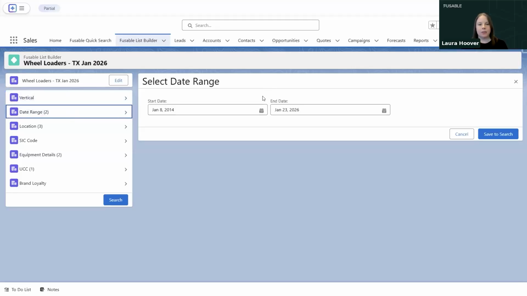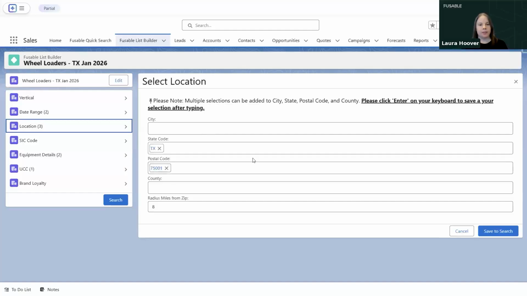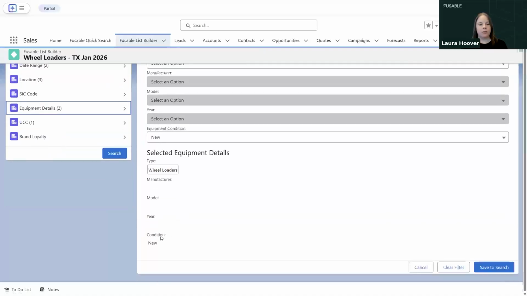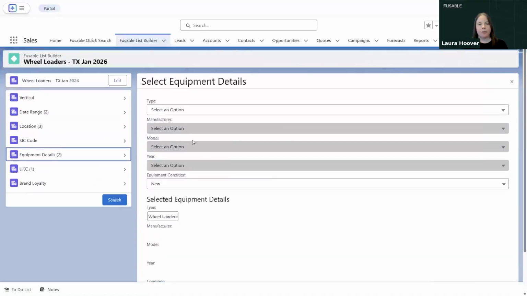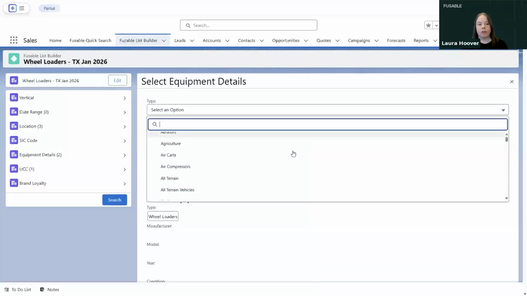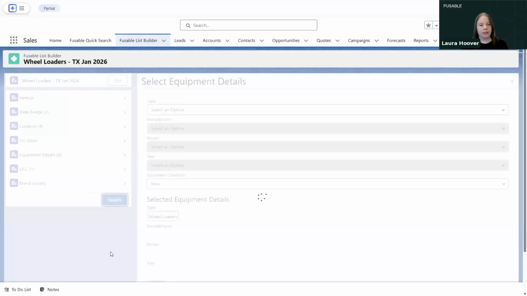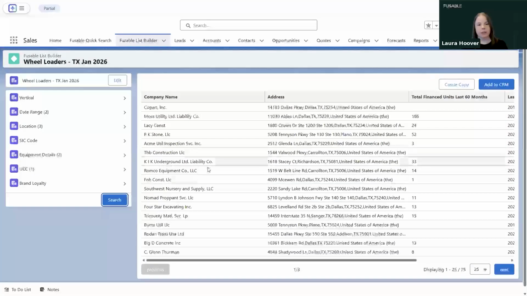I've added a date range filter looking for equipment financed around 5 years ago, added a radius search around Dallas, Texas, and limited the search to buyers of used or new wheel loader equipment. Of course, you can search across all feasible types of equipment, depending on what equipment you're selling or what aligns with your business. So when I search from here for these wheel loader owners and operators, I have a list of 75 companies that match the filters I set up.